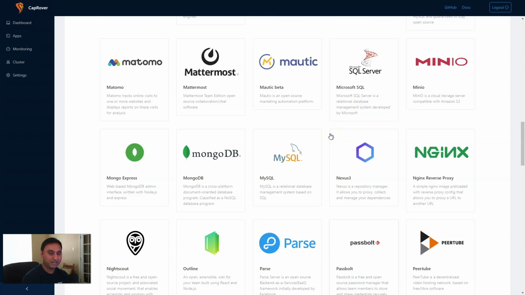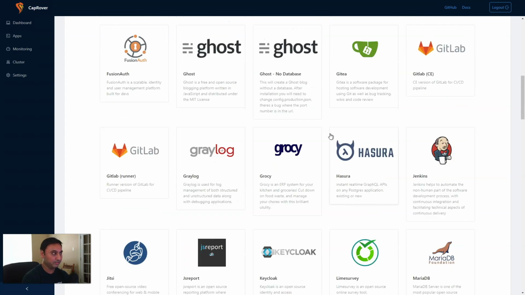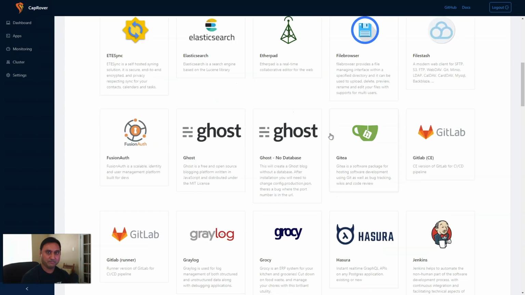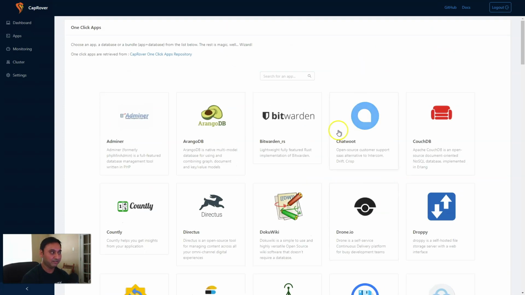If the packages are not listed here, you can actually pick up any official Docker package or Docker image and use that Dockerfile to install those apps on your server as well. There is pretty good documentation that CapRover has provided, so I'll link that down in the description below. And I may do a new future video to show you how to install applications that are not in their one-click apps repository.